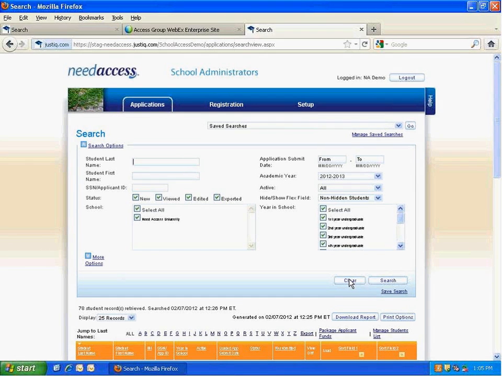All of the Need Access applications are processed real time and are delivered within 10 minutes to this screen for you. So there's no waiting overnight or having any delays in accessing them. They're all right here. There are 4 Need Access statuses, and they're systemically controlled by user actions. Those statuses, again to recap, are new, viewed, edited, and exported.